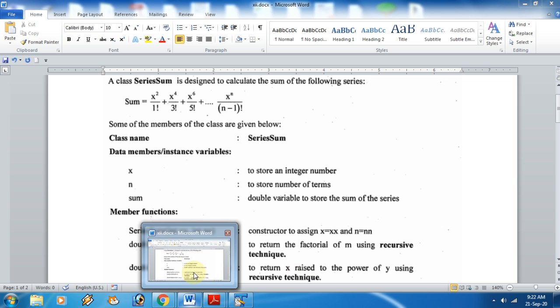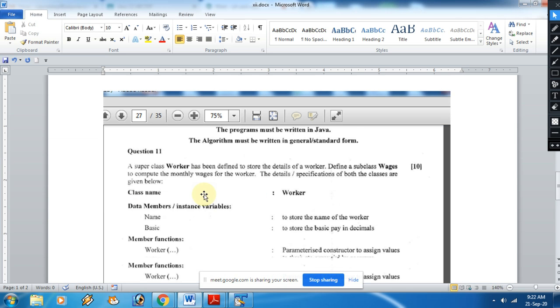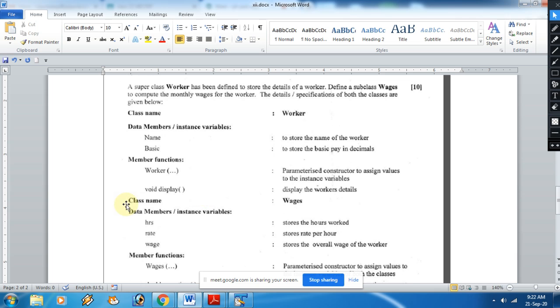Now the question is on my screen. This is a question from 2010, based on inheritance. My screen is visible, everybody. Please look here. A superclass Worker has been defined to store the details of a worker. Define a subclass Wages to compute the monthly wages of the worker. One class is given, Worker, having data members name and basic, the constructor, then display. Only this you have to do. And now another class is given, Wages.